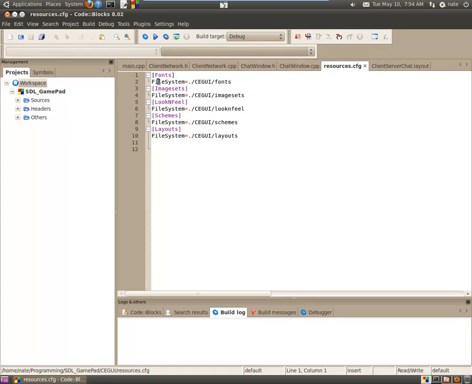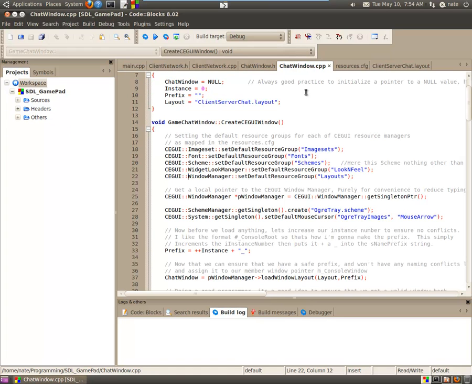Alright, so open close brackets fonts here. So we're going to read in fonts, for instance, and it's going to get set to font here. So it sets as a default resource group. So it gets its location for that in CEGUI. And then the system knows where to find fonts. Same thing here. CEGUI::ImageSet here with a colon CEGUI for the namespace for scoping it in.